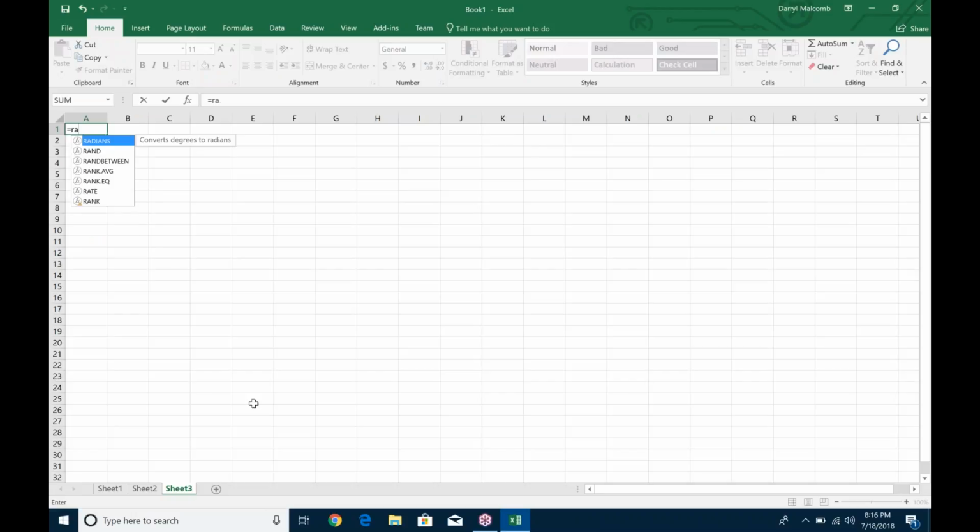So we'll do a RANDBETWEEN. RANDBETWEEN allows us to choose a number randomly between two numbers, and those numbers are inclusive. So we're going to go as low as 1 and as high as 20. So that equals RANDBETWEEN(1,20) gives us that. Hold on one second, let me see what that is.